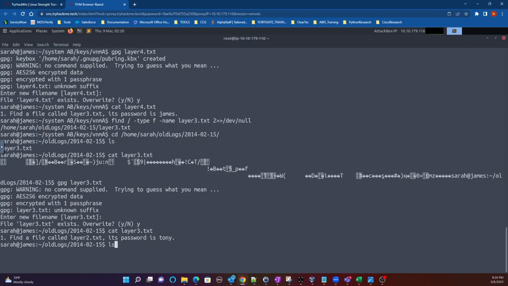So again, find command. Then we're going to switch over to the directory and use GPG to open it. And if you're not following along, you can see the pattern is that layer1.txt is going to be the next file after we get to layer 2.